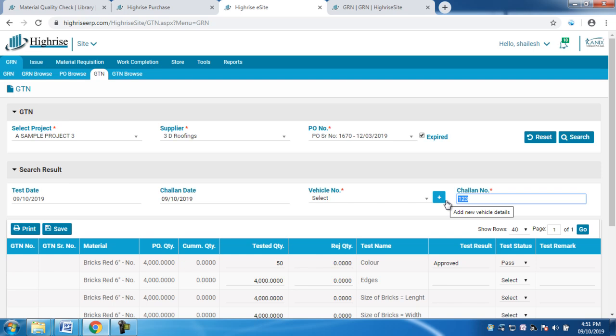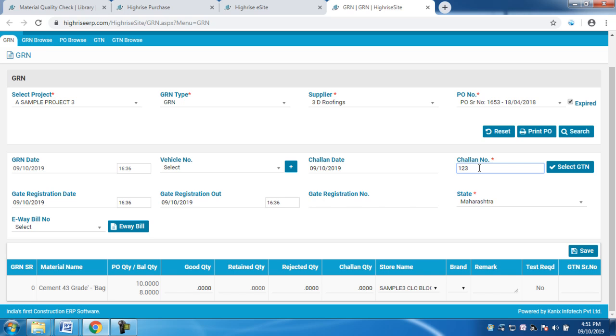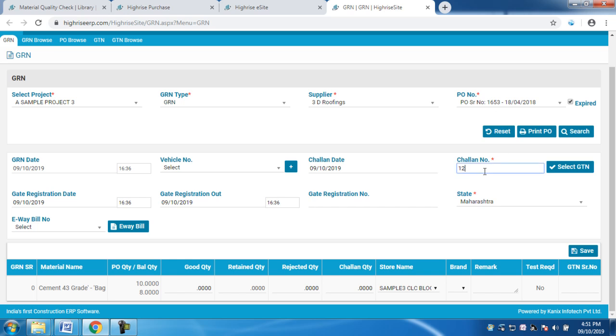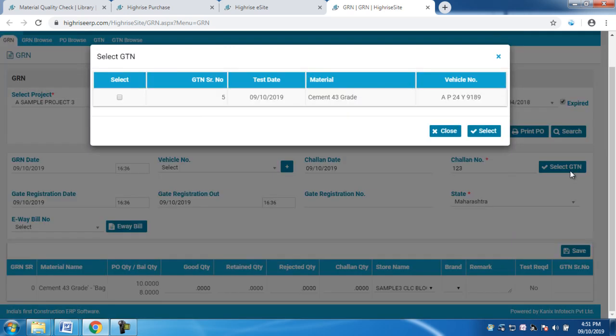So here is challan number 123, and you can see, if I remove the 1 2 here and click on select GTN, nothing will be reflected. But when I mention the same challan here, the GTN which we have created, its number was 5, will be reflected here, and I can link this. So here I can link the test result with the GRN.